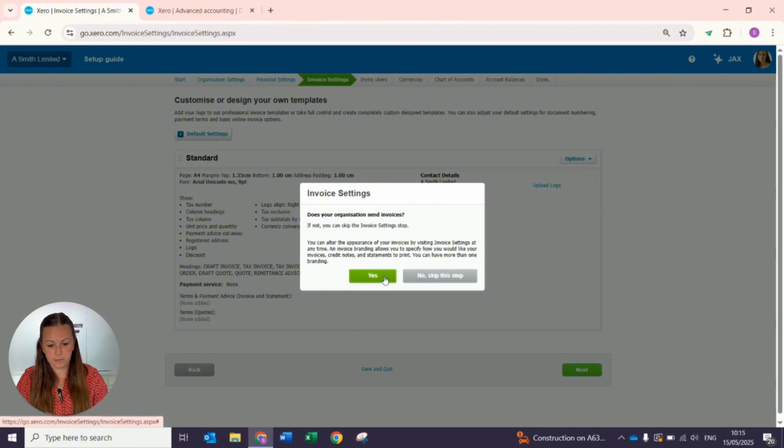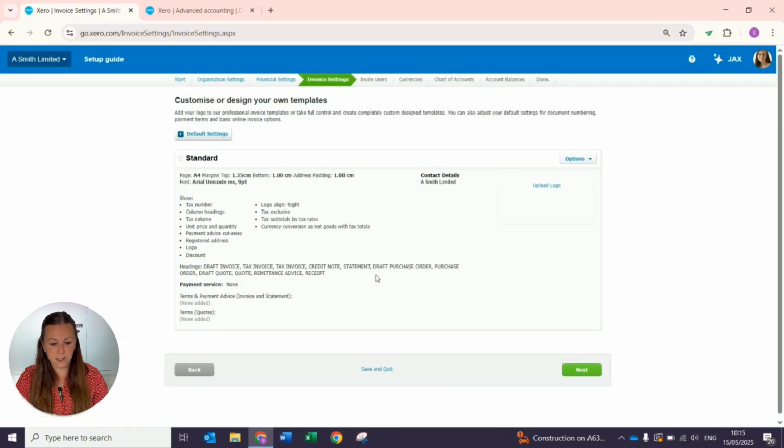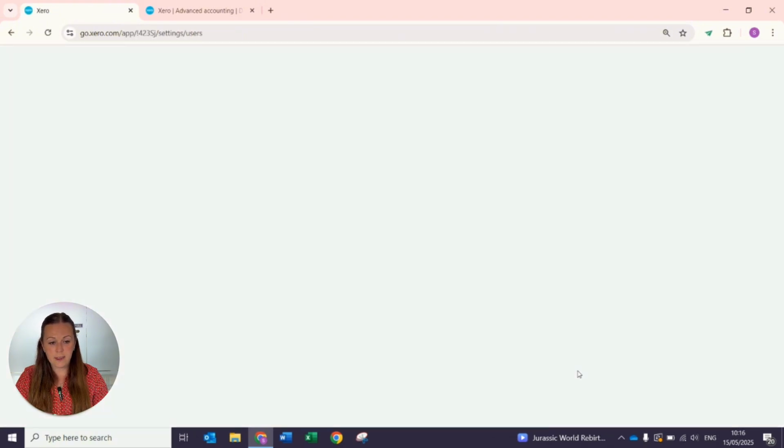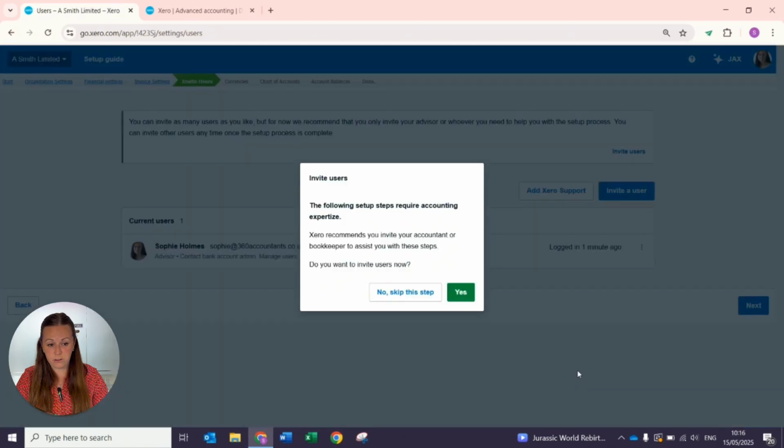In your invoice settings, you can tailor this by uploading your logo, and also you can customize your payment terms. You can add any information that you add at the bottom of your invoices currently. You can also preview it so you can see what your customers will see. And at any point, you have the blue button at the bottom to save and quit, and you can come back to this later. You then get the option to invite users.